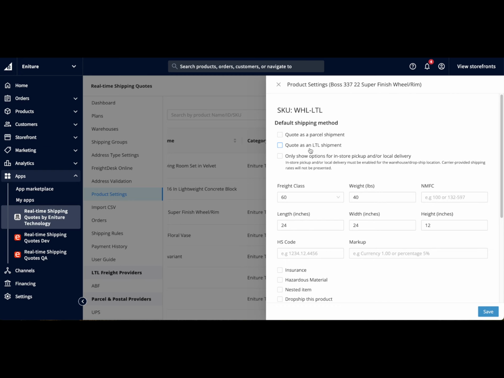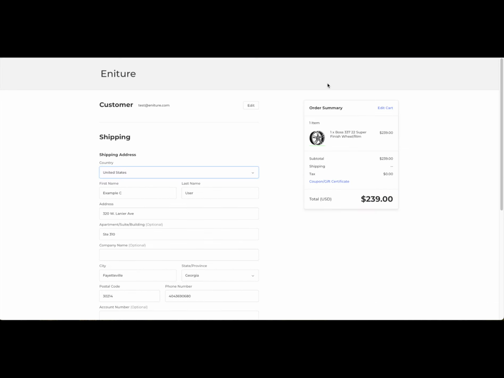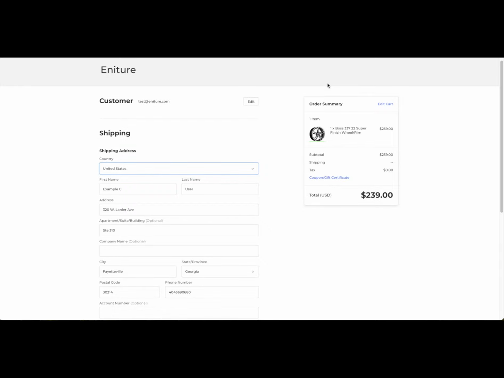Choose an item from the catalog that will require LTL freight. Enable the checkbox for a quote as an LTL shipment. Enter a weight and a freight class, and click Save at the bottom of the page. Using the front end of the store, add a product to the cart and enter the checkout process. After entering a valid ship-to address, the rates from the LTL shipping provider will be displayed.